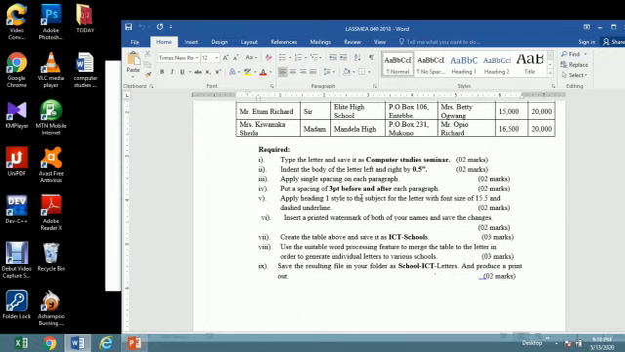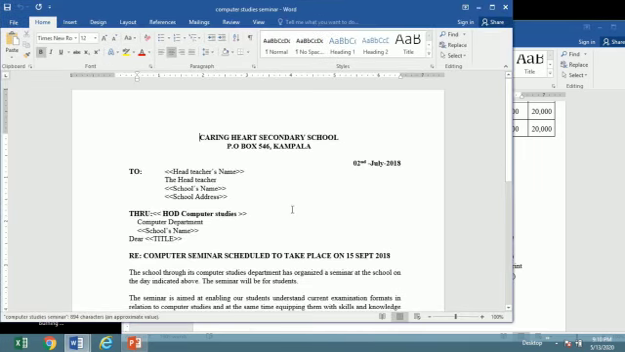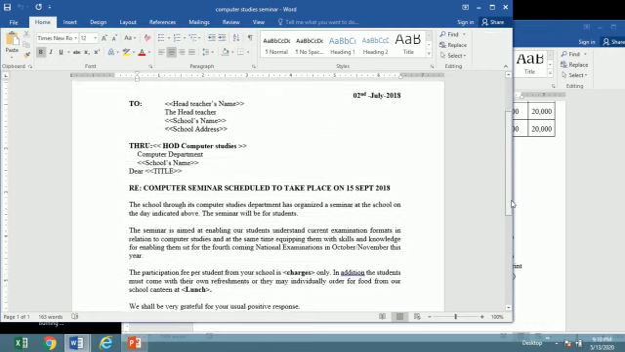The second question says that we have to indent the body of the letter left and right by 0.5 inches. We are supposed to indent the body of the letter left and right by 0.5. Okay, so here is our letter, so we can still reopen it. So our letter is here, and now they are telling us to indent the body of the letter.